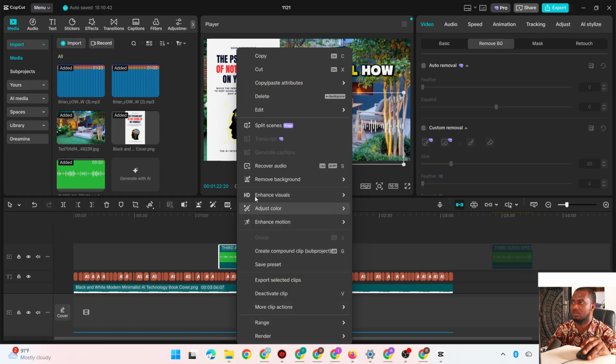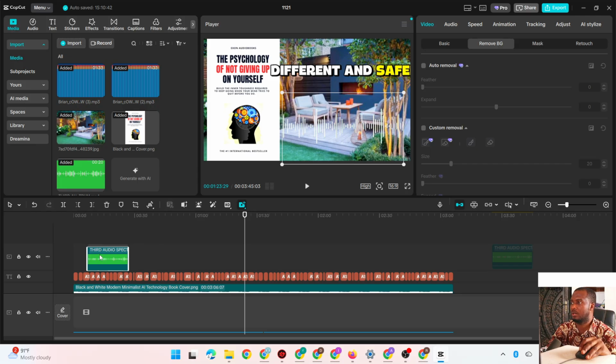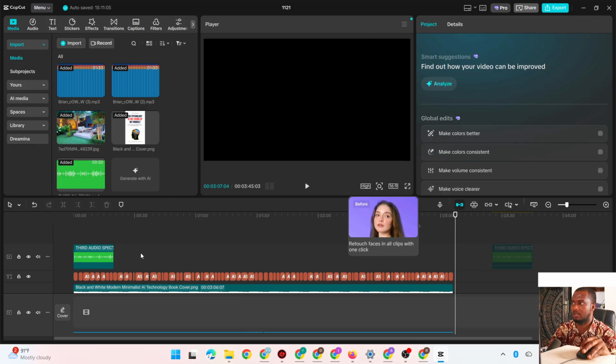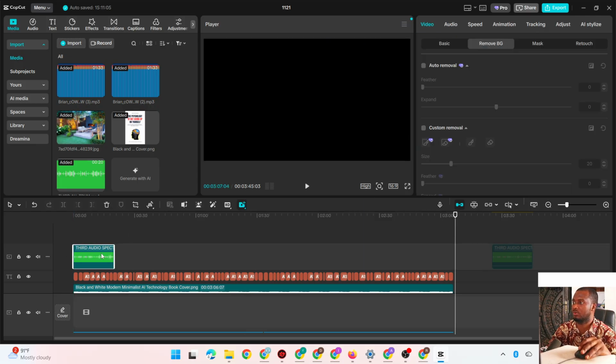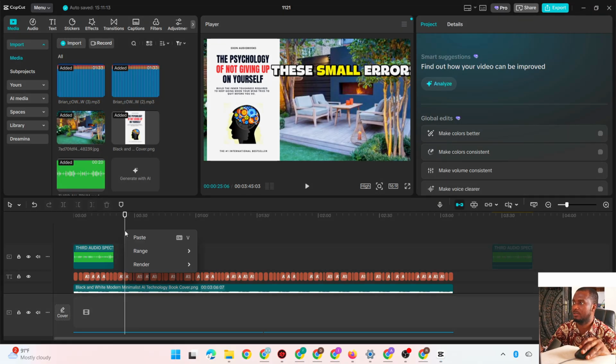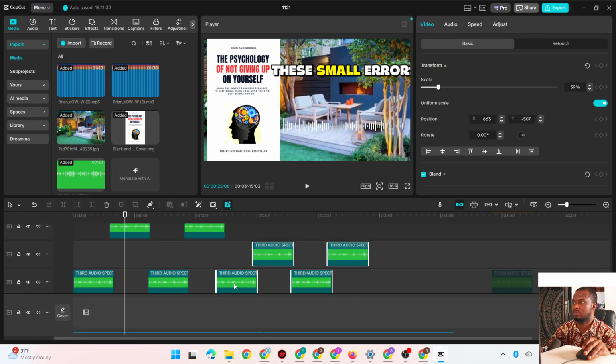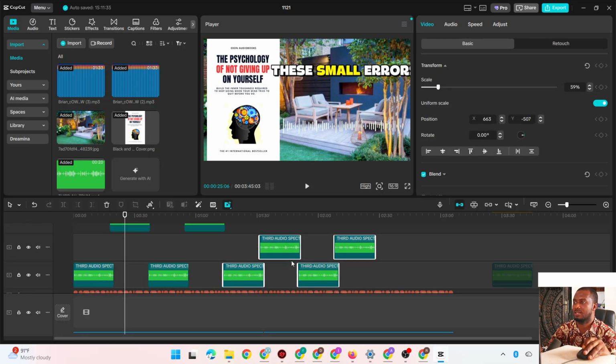So you just right click on this and click on extract audio, and you'll be able to delete the audio parts. I'm going to make sure that I spread this across the board. So you just have to copy this and paste it. Copy and paste. Something like this. Okay. So I'm going to make sure that it covers the entire clip.